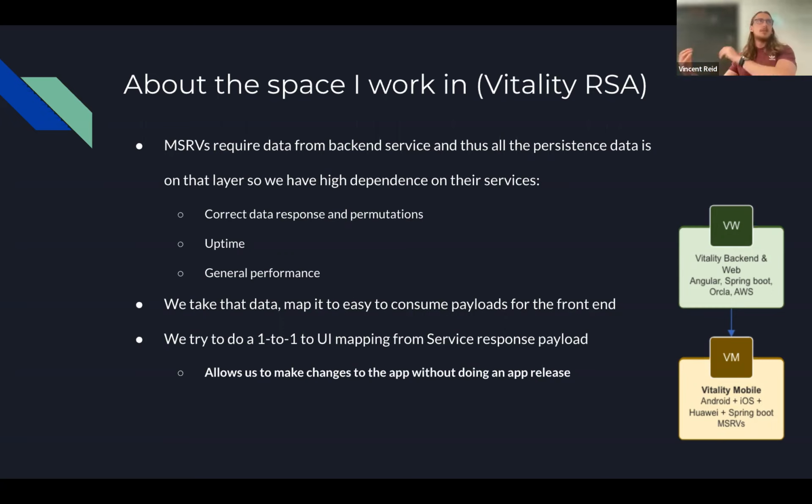all the backend stuff, or the persistence layer, and we kind of have to meet the two, match the data and make sure that's all mapped correctly for the front end. We kind of deliver things in an architectural way that it's a one-to-one mapping for the front end. Now, why that's important to us is because we don't want to have to do app releases every time a business rule changes or some content changes or whatever the case is.